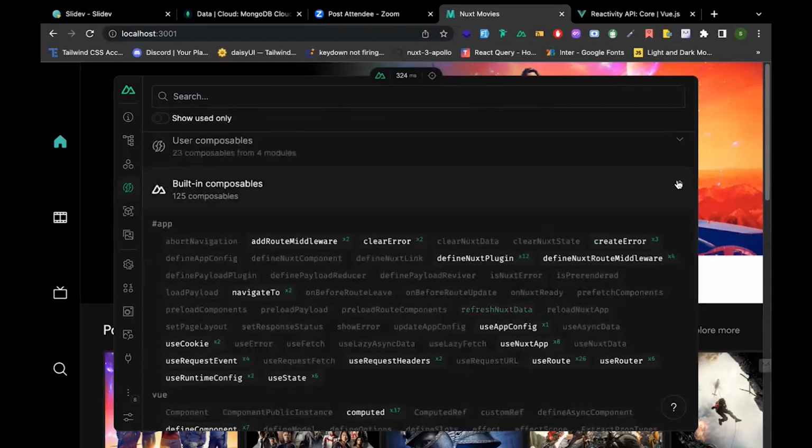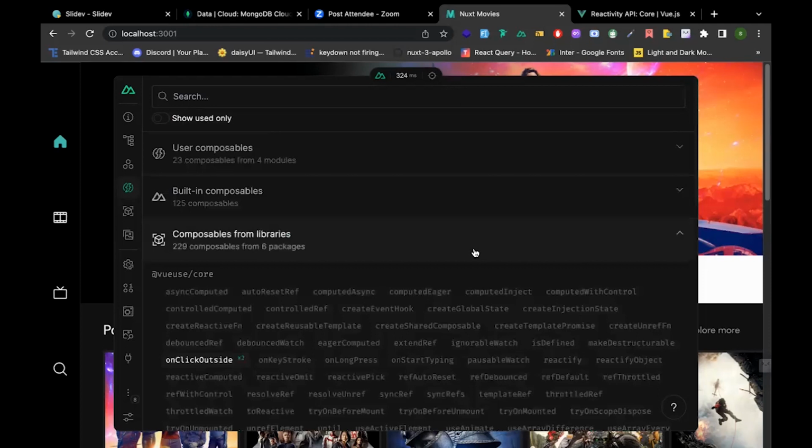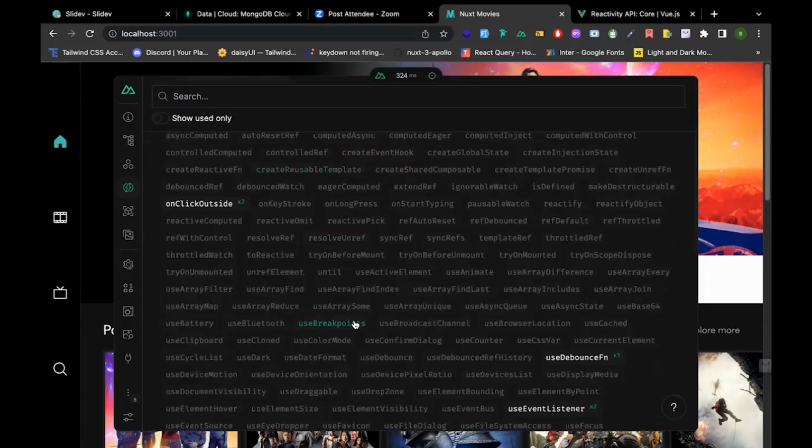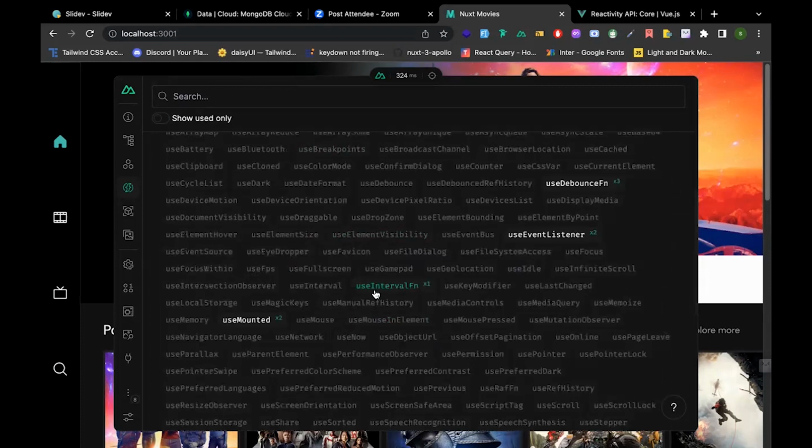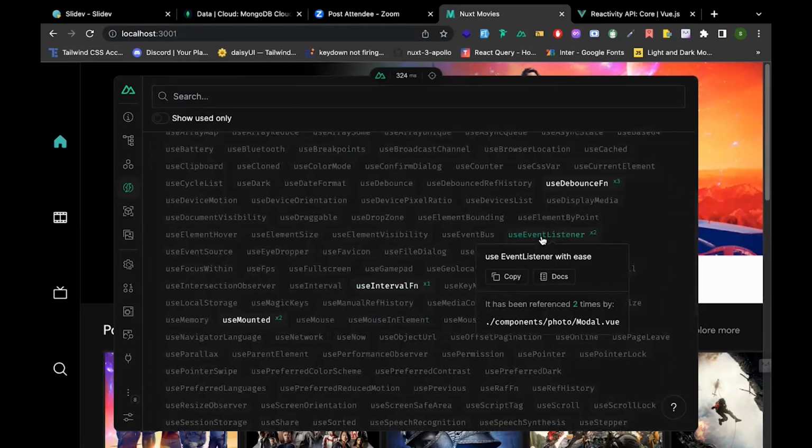So if I head down now to composables from libraries, you can see that from the VueUse library, these are all the composables that are provided by the VueUse library. And we can see whichever library we have used. And once again, if you don't know how to use it, you can simply click on docs and it will take you to that particular site or documentation where that composable is mentioned, and you can read how it is used, and you can see where it is used.